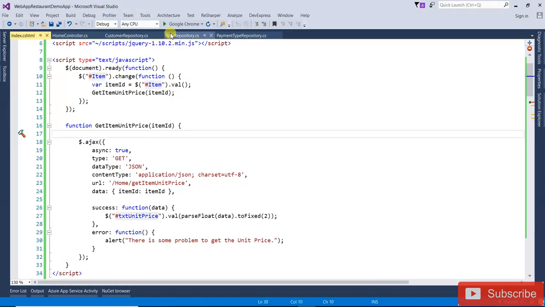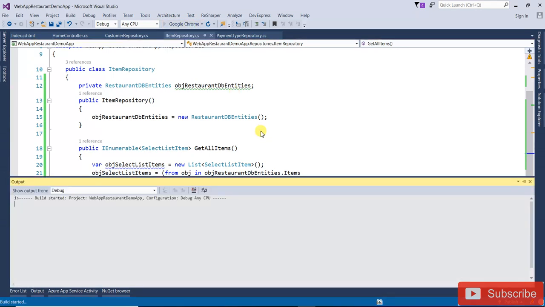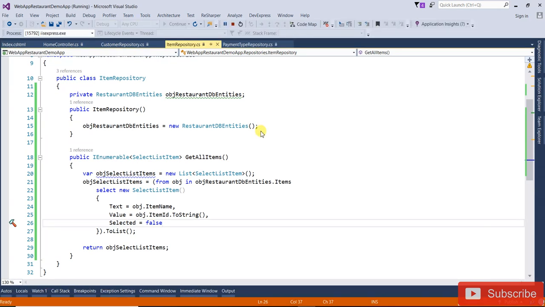Open that item repository. Here you will see that it's selected. Make it false. Now run the application. Let's see. By default it should be blank. Let's see. It's coming. The first time the page loads, that particular item field should be blank.